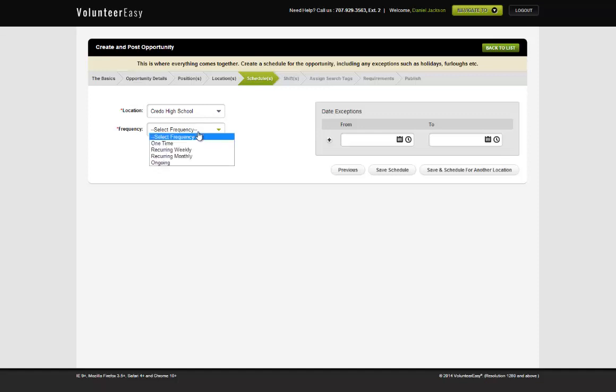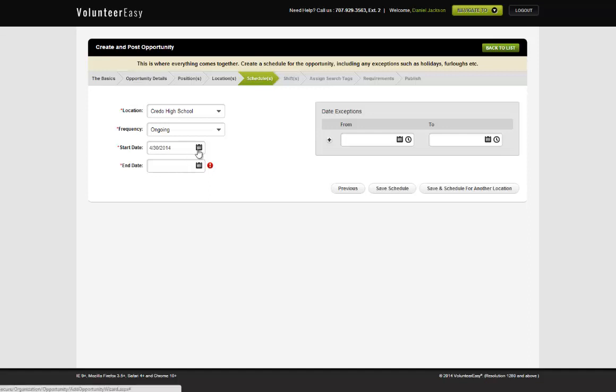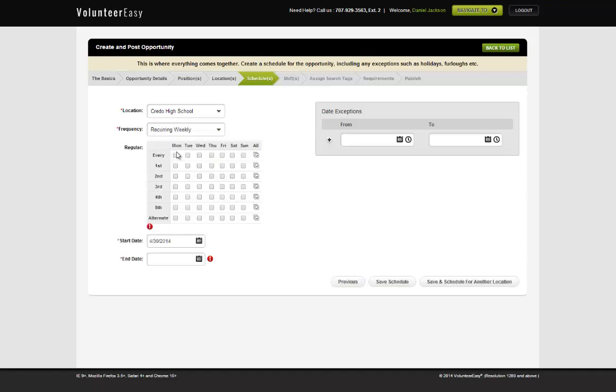In this case, maybe tutoring happens there only one time. It's a one-time deal. Or maybe it happens every week or monthly, or it's ongoing. So ongoing basically says this is how you'll handle things kind of ad hoc. It can be seen as either a daily thing or it could just be that it happens when it happens. Generally speaking, though, it's meant for daily, and you just specify the date range. So between this date and this date, every day this is an ongoing thing that happens. Chances are most of what you'll do is probably weekly or monthly.